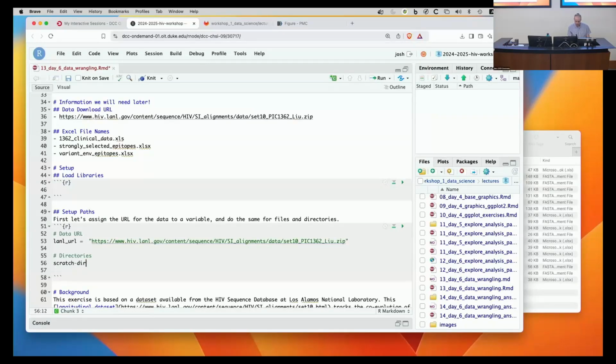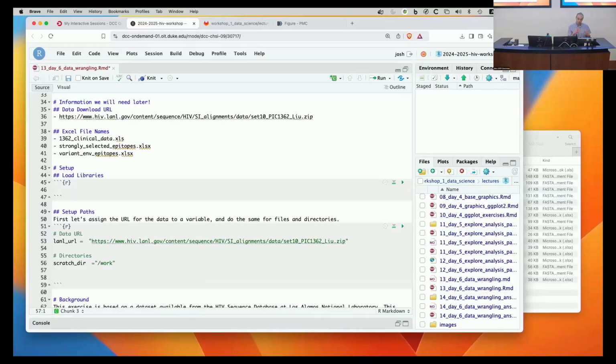So the first thing we want to do is set up a Scratch directory. And that's going to be /work, which is a shared space on the cluster. And then everyone's going to have their own subdirectory within there. And we're going to use a little bit of magic to do that.